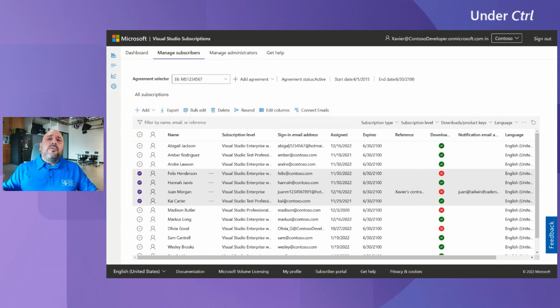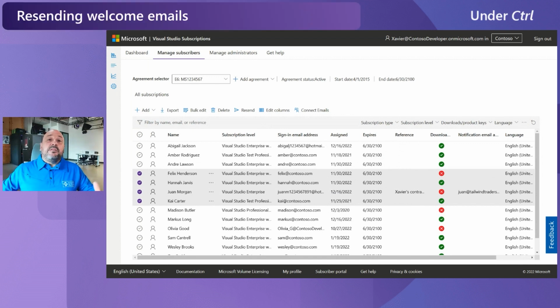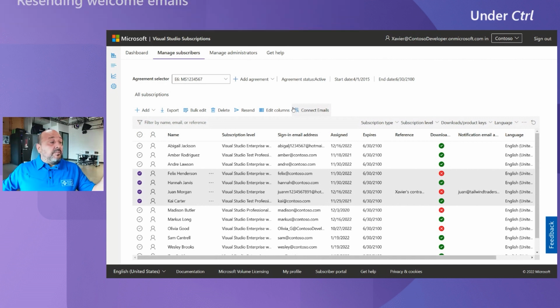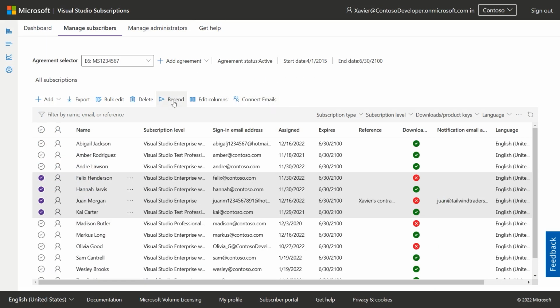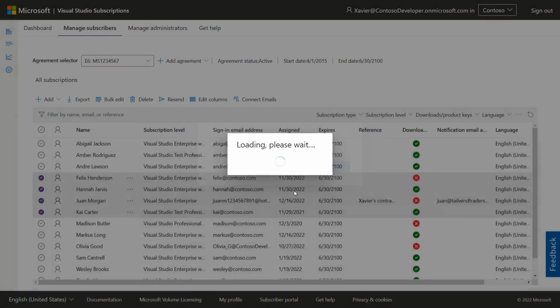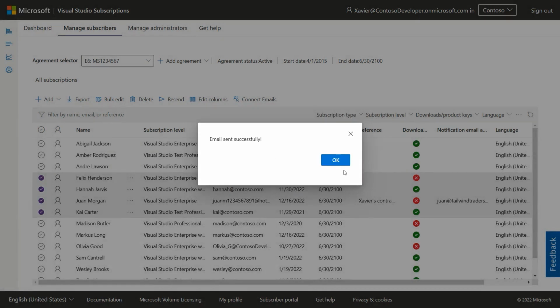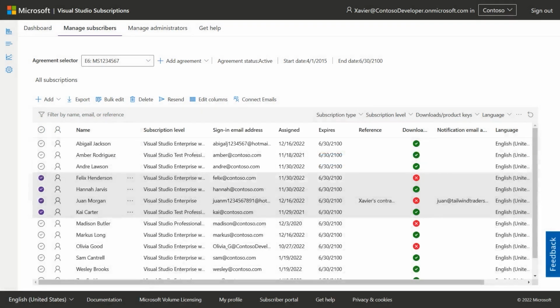I think the only other item we haven't talked about up here is the resend email feature. This is very helpful because there's always someone who has trouble locating their welcome email, right? But this is a very easy fix. I'll just select the people that I want to resend the email to. I'll click on resend and confirm. And just like that, the welcome email has been sent successfully.